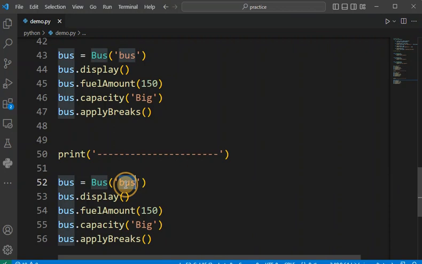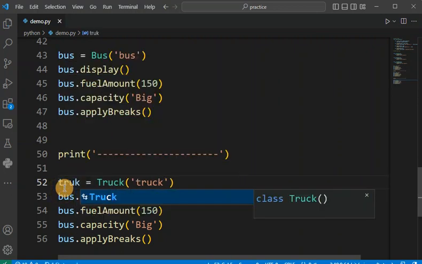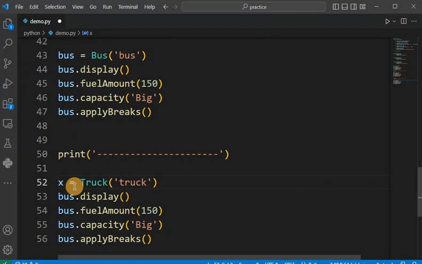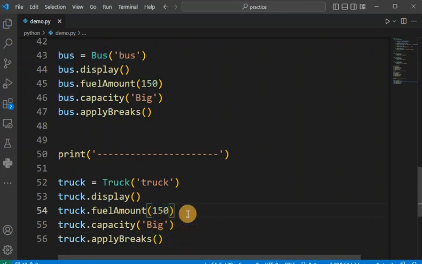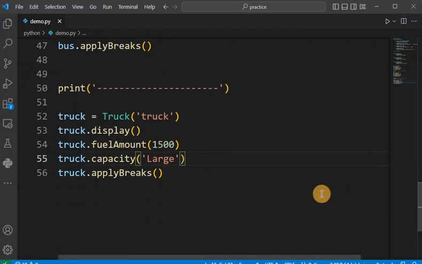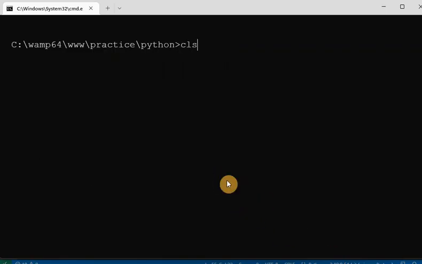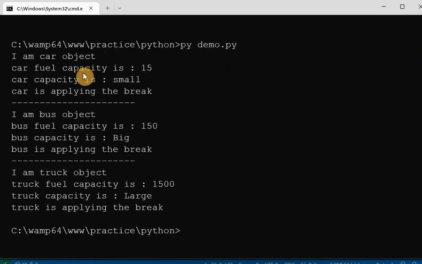In the same way we can call it for the next, that is truck. So this time we can call it for truck. We can create the object truck here and we can call it. So you can see the truck is called here like this. Now we can have 1500 and large. Now see the output here. So this time it is called thrice. The first time it is called for the car, the second time for the bus, and the third time for the truck.